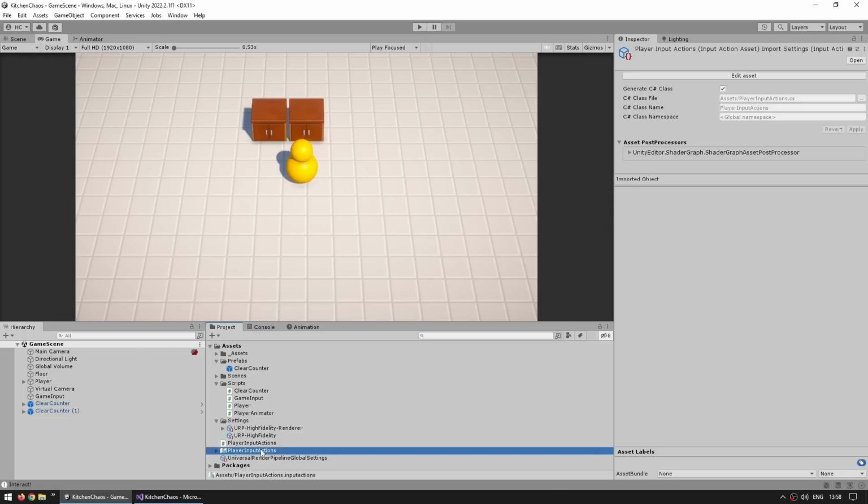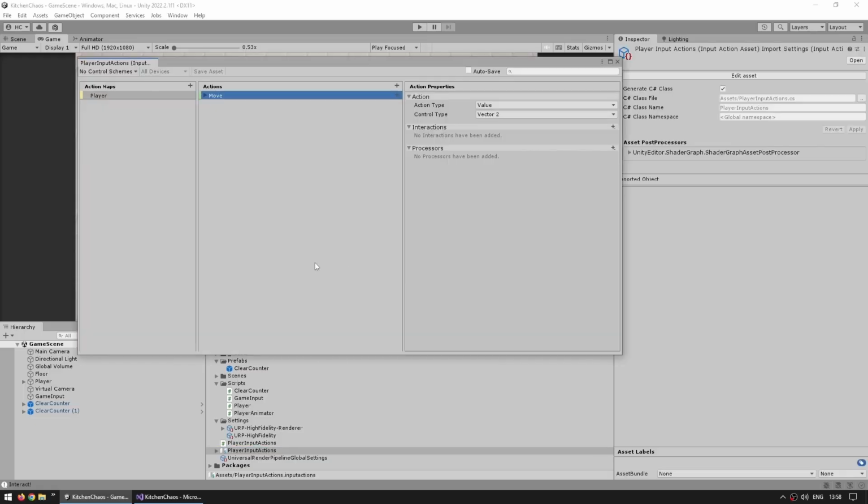Let's go inside our player input action, so let's double click on it. And let's make a brand new action. So we've got the move, and now we're going to have another one, so let's click on the plus icon. For this one, let's call it interact. And for this one, action type, we do want it to be a button.